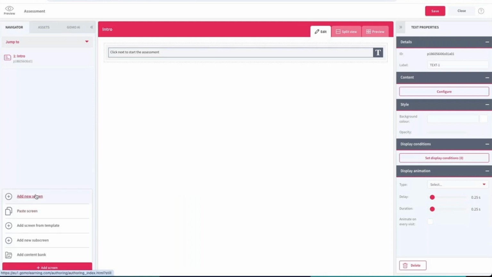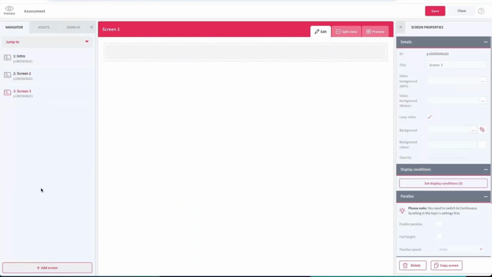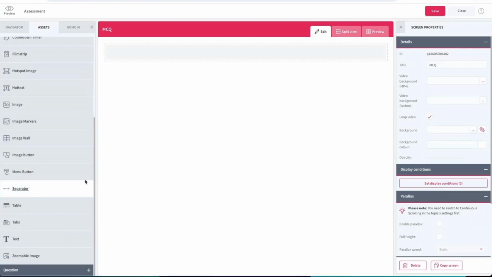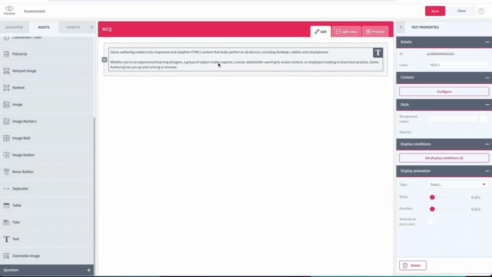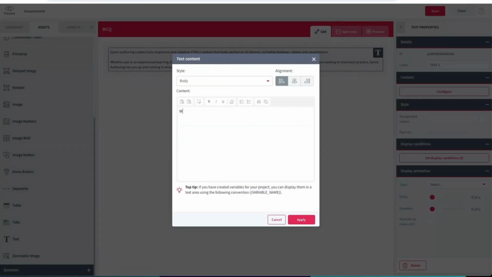Now let's just add in a couple more screens because I want to get in some questions. So the first one I'm going to put in multiple choice. Okay. And those of you who've been on the previous webinar about setting up assessments, this will all be quite familiar to you. It's really the assessment results screen is where we're going to do something a bit more interesting. So let's put in the question text, question stem. So the usual default multiple choice question, where is Gomo's headquarters?